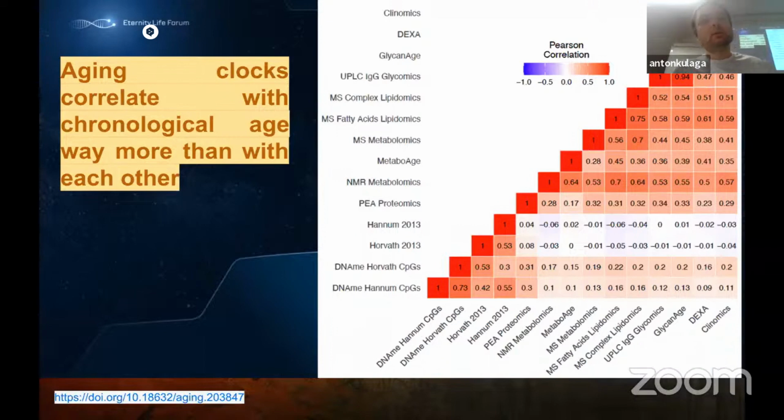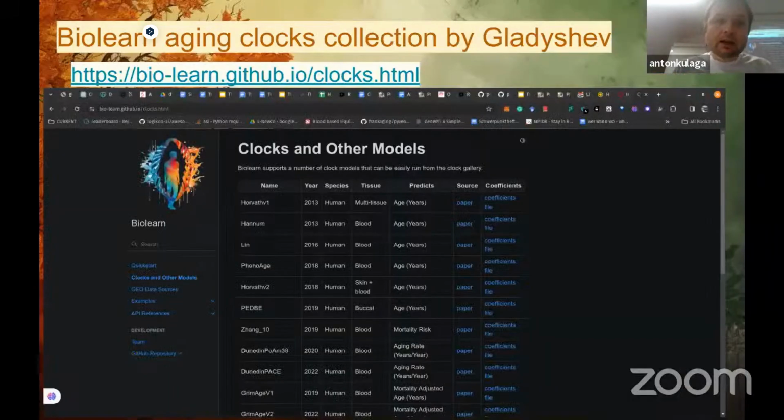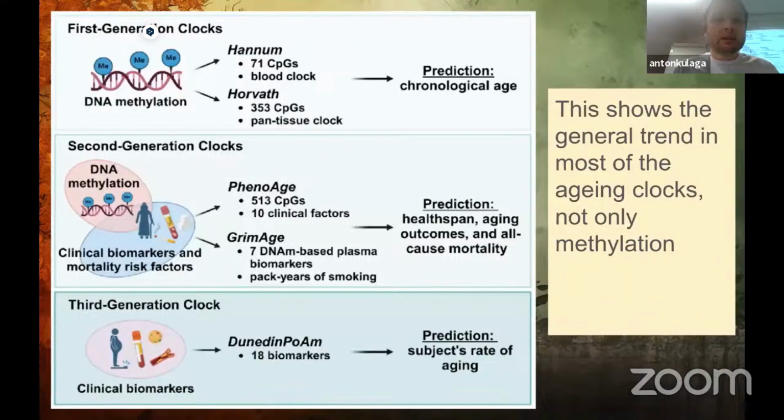And even if you look into those numerous clocks, you can see that they correlate a lot with chronological age, but not that much with each other. That means that they are connected with different aspects of aging. Often it's not super clear what the difference is. And obviously, something you can try is this open source library to compute different clocks on your methylation data.